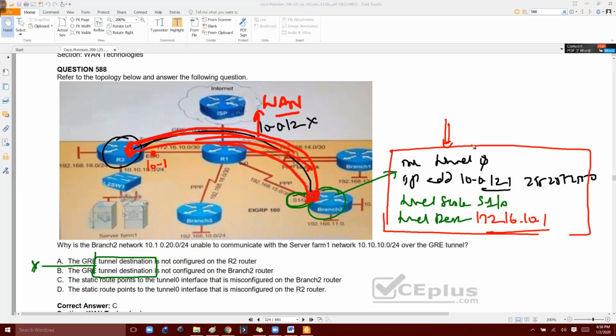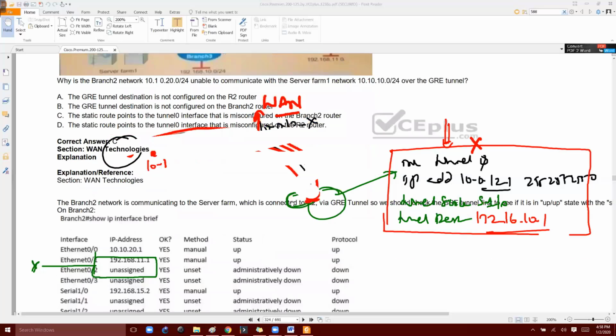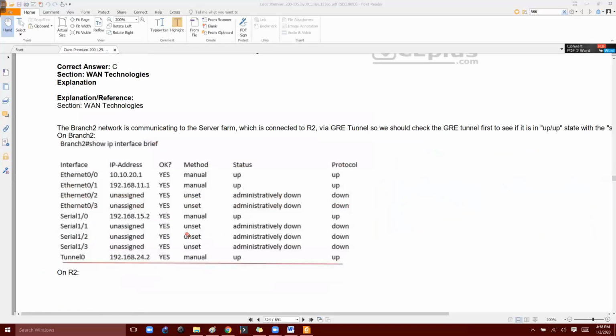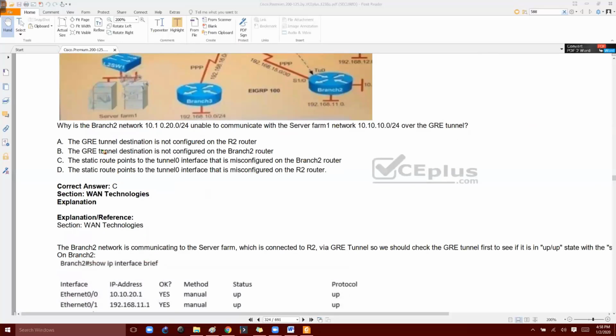So if this configuration is wrong, then the tunnel will not be up. So if you go and verify the configurations here, so if I just go and say show ip interface brief, so you do have access to these routers. So if you see the tunnel configurations, you should see up and up. Up and up confirms that the tunnel configuration is correct, which means the tunnel source and destinations are correctly configured. So which means these two are not the option.